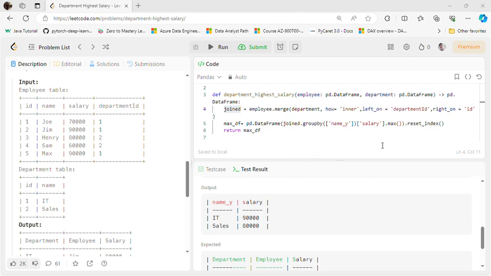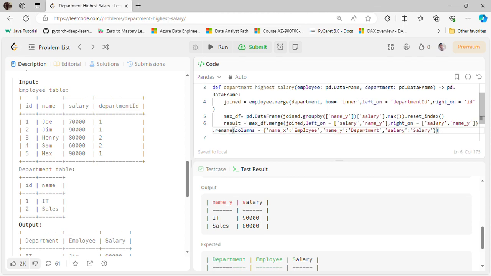Just wait a minute, I need to copy this code. So I will paste this code. Now we are storing the result as max df dot merge. Same thing we did here. We are specifying the right table as joined. Left on, we are specifying salary and name. So basically we are joining on these two columns, like department name and salary, and right on also the same, department name and salary.